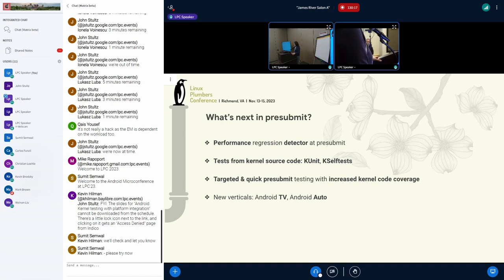We want to enable the target quick pre-submit with the kernel code coverage data we collected to increase the kernel coverage while minimizing the test runtime. We are also looking to add new verticals like Android TV and Android Auto at the kernel pre-submit.